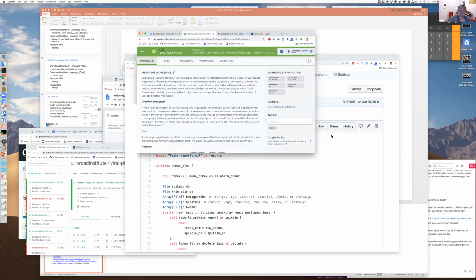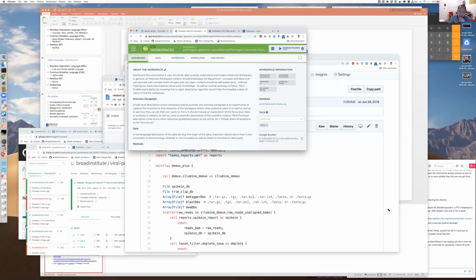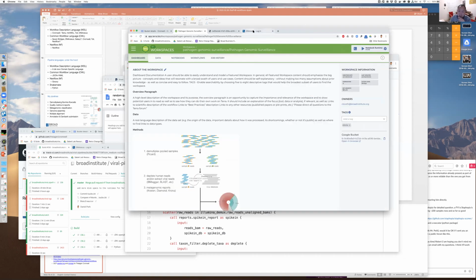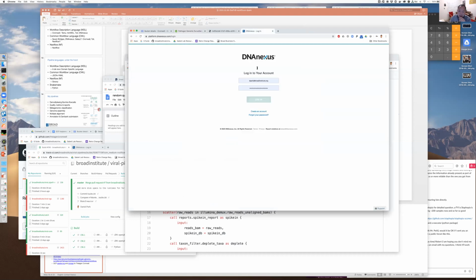One of the easiest ways that I can show you this, sorry, DNA Nexus is one of those platforms that logs you out all the time. So I have to keep logging back in every 15 minutes. I'm sure we all enjoy doing those things.